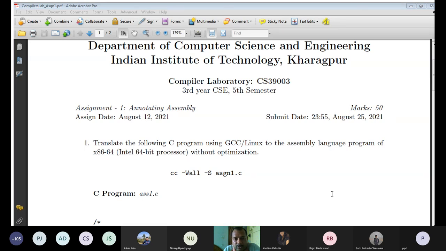But for today's assignment, you need to access a Linux machine only once, in order to generate the assembly language code. Then you have to do the annotation. Then you need not have much of the Linux machine. This one is good with online. Yes, this assignment is good with online because there's nothing to work on. Just build and download.